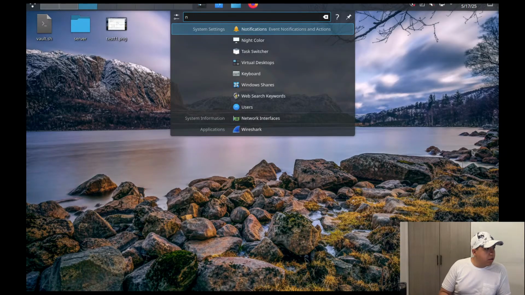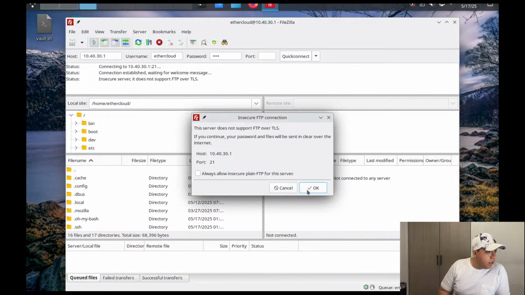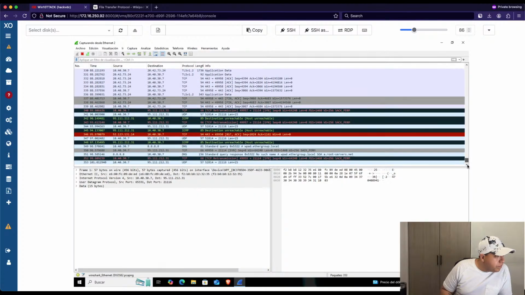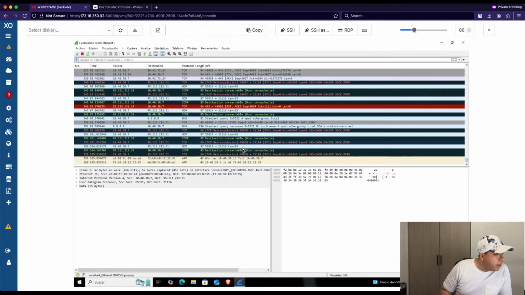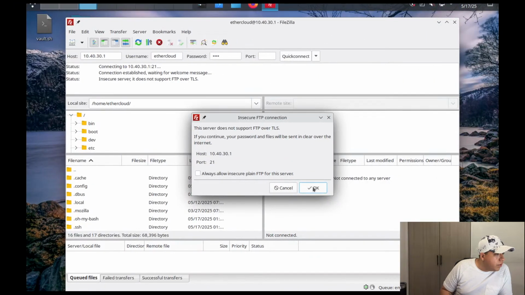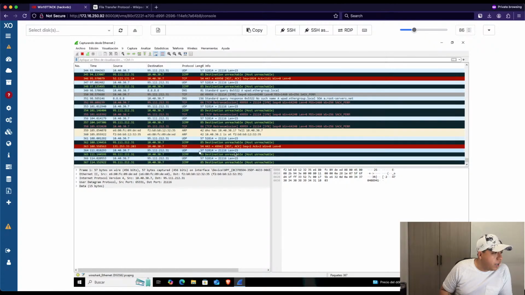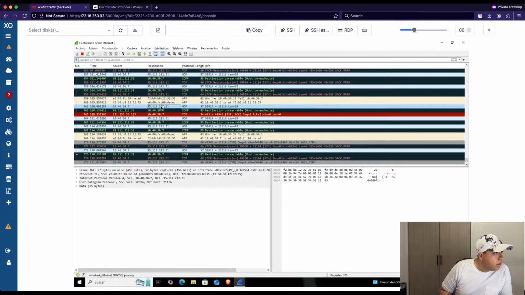See? FileZilla and 10.40.30.1 and then EtherCloud and then the password. We connect. Look at that. Let me see, because it is not reaching out actually, what is happening with the service.